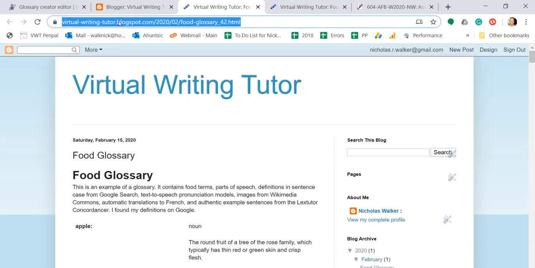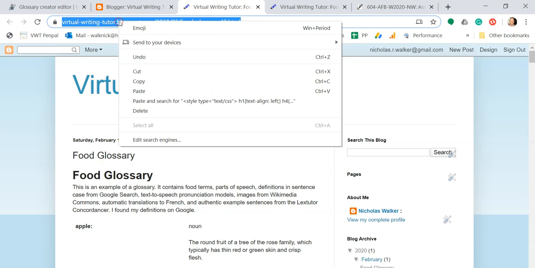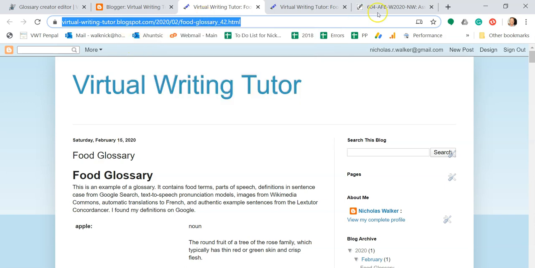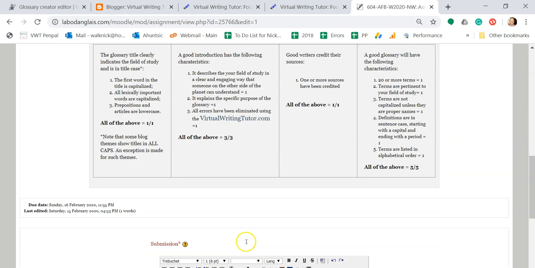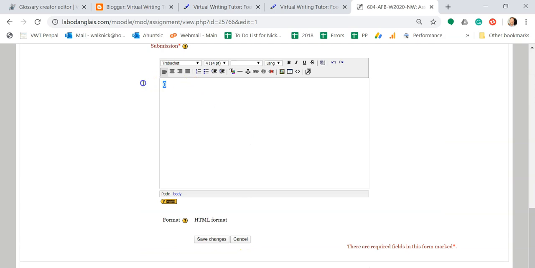Here's the URL for the blog post. I can copy that and then go to the course, scroll to the bottom, click Edit My Submission, and here in the text area I can paste my link and click Save Changes.